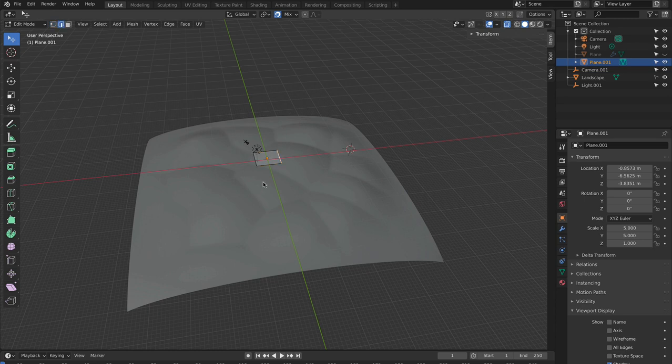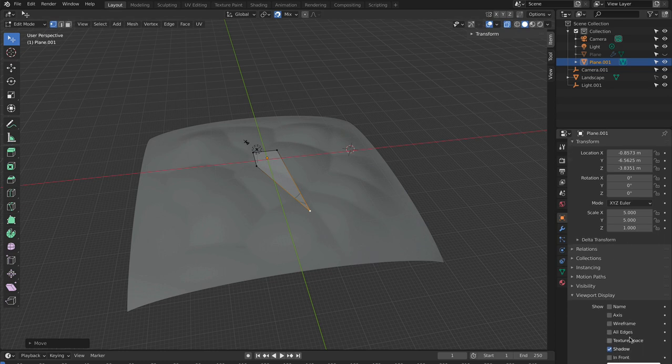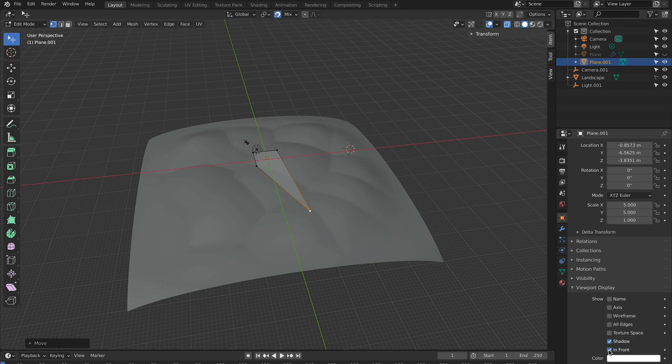Now if I were to go into vertex selection and select a vertex and drag it to a corner, you can see it'll kind of snap in place here. And it's sort of following this topology. You can see these lines coming through here, which are the curves of the mesh below it. Now, the one thing we want to do is in our viewport display for this plane, make sure that we're selecting in front, and that will display it always above the mesh below it.